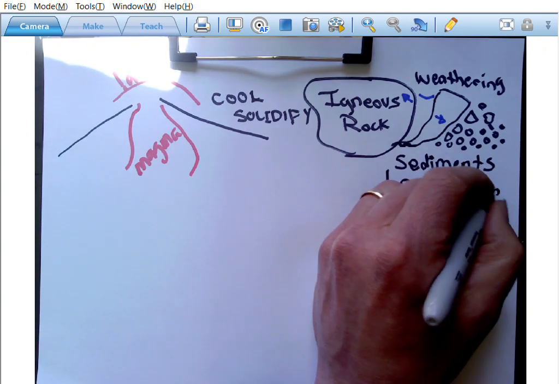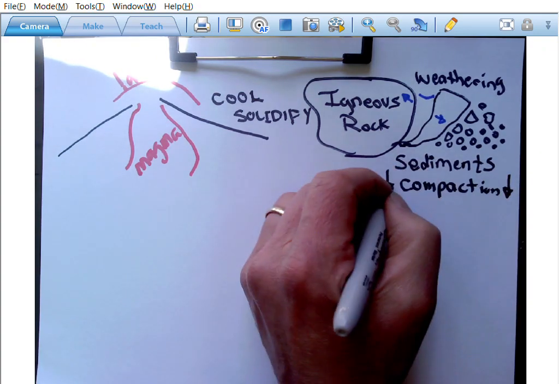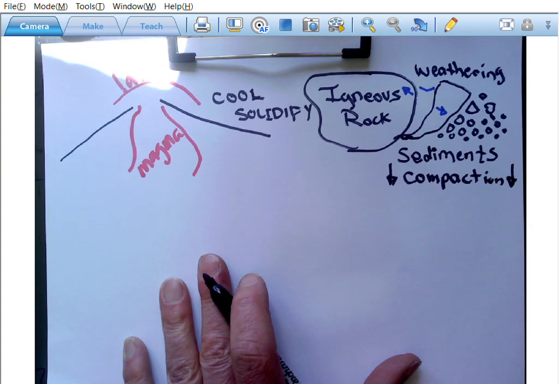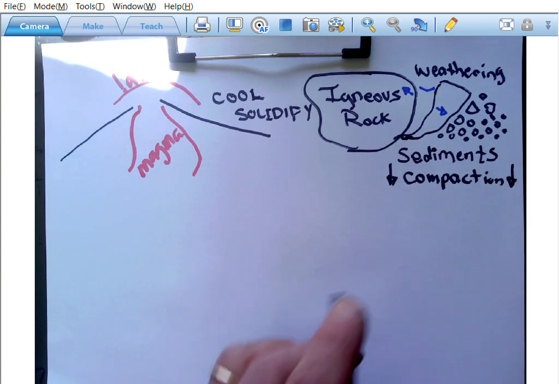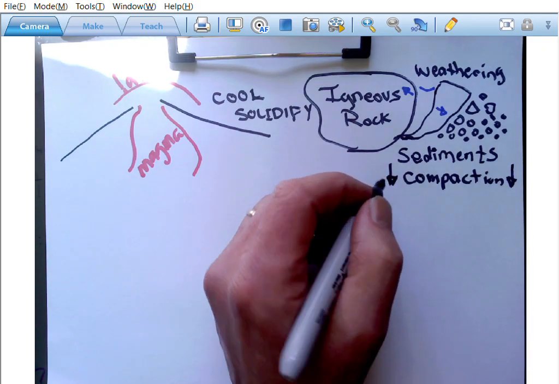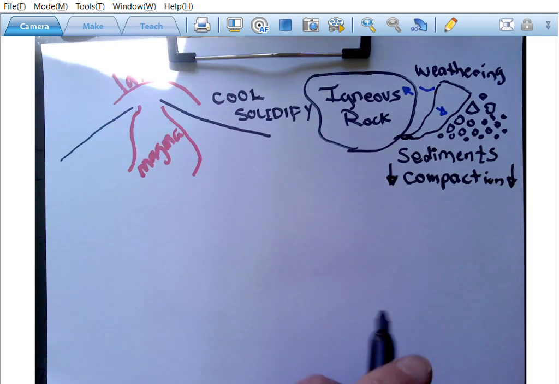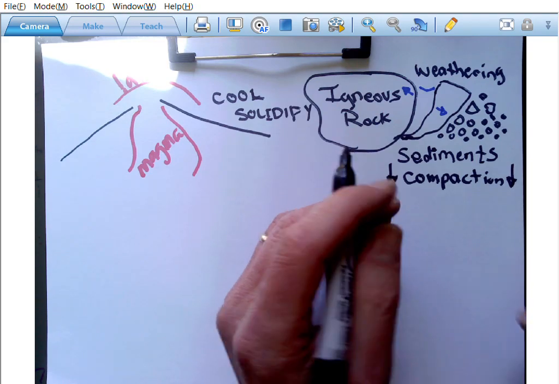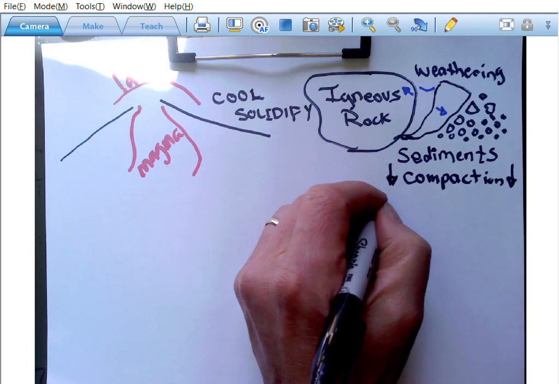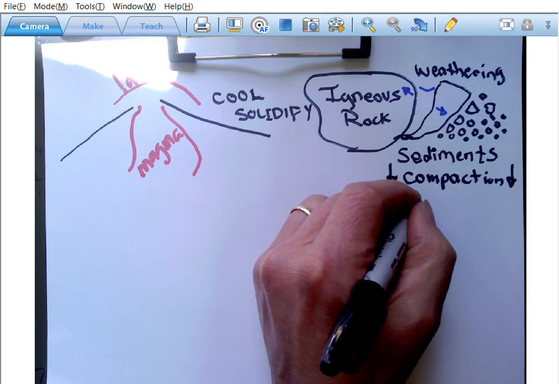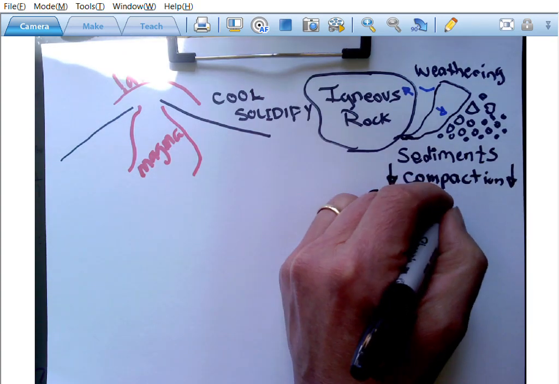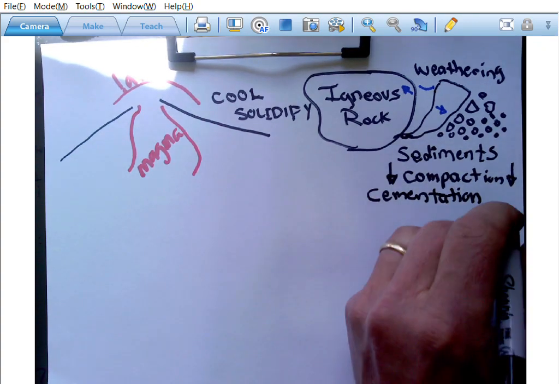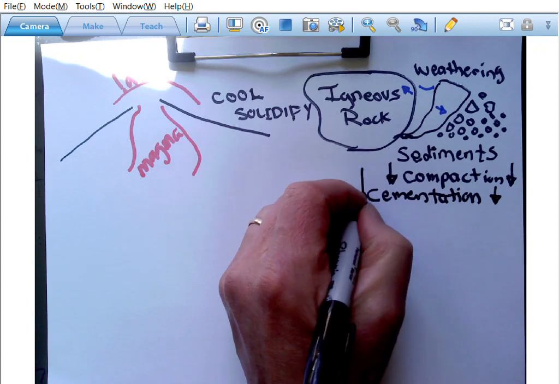It's called compaction. And when it undergoes compaction, it's going to squeeze all the water and air out between the particles. And when the water and air gets squeezed out from between the particles, that will make them cement together, because basically minerals will fill into those tiny spaces between the pores. And that is called cementation. And that's basically gluing together all the particles.